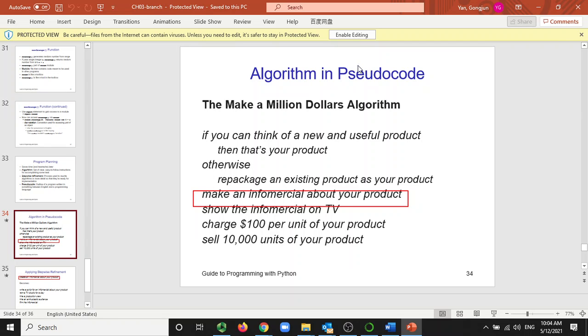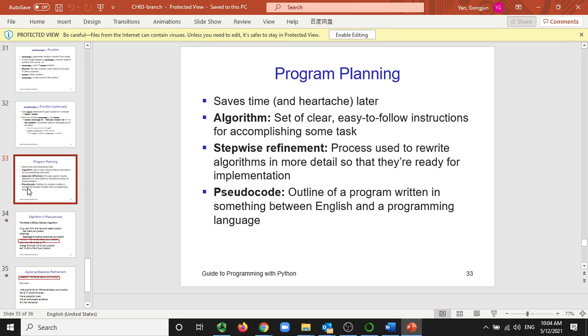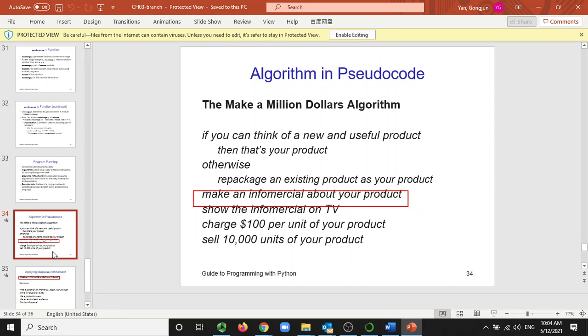So what's pseudocode then? Pseudocode is basically an outline of the program, written in English, that we can understand. Here is an example of pseudocode.